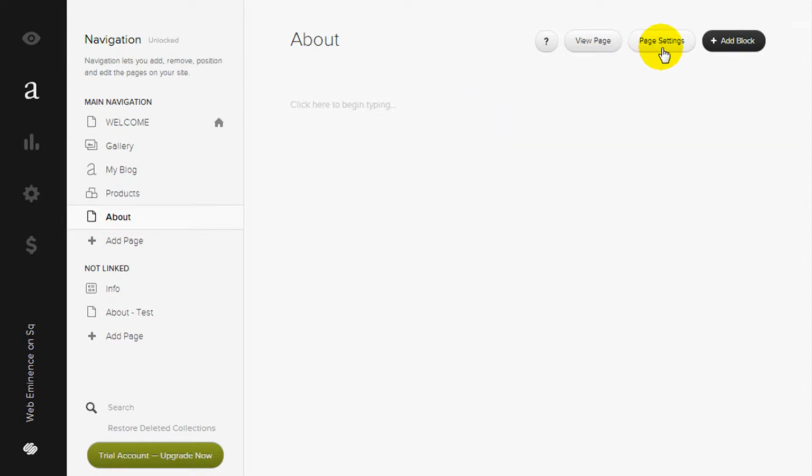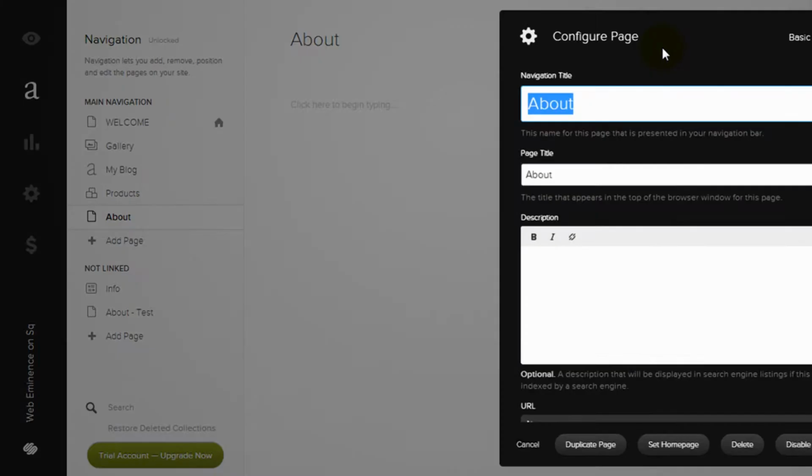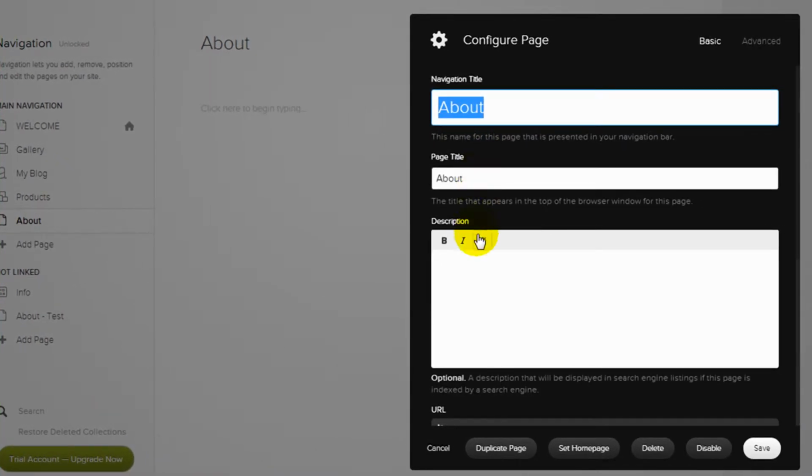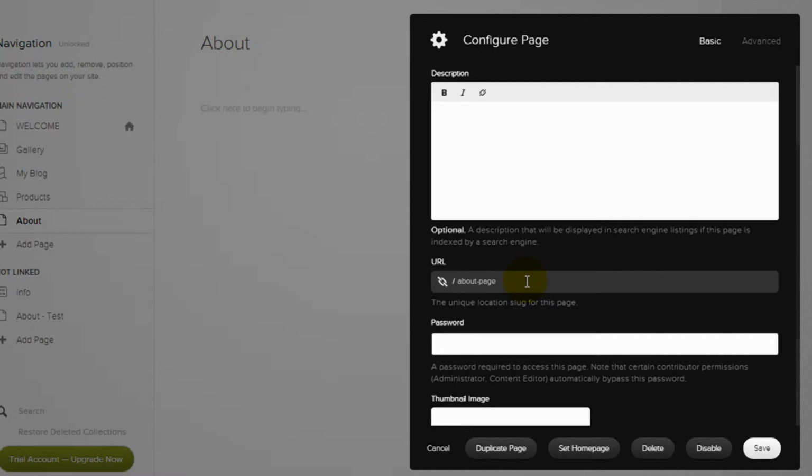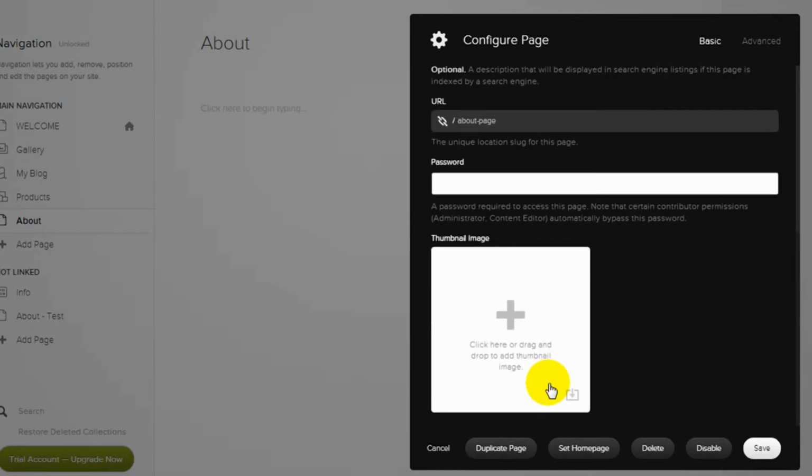Before we add content, let's first look at the page settings, where you can change the navigation title, the page title, a description of the page, which is important for search engine listings. That's actually what will appear in the search engine description when people view your listing, and then you could change the URL, add a password, and a thumbnail image.